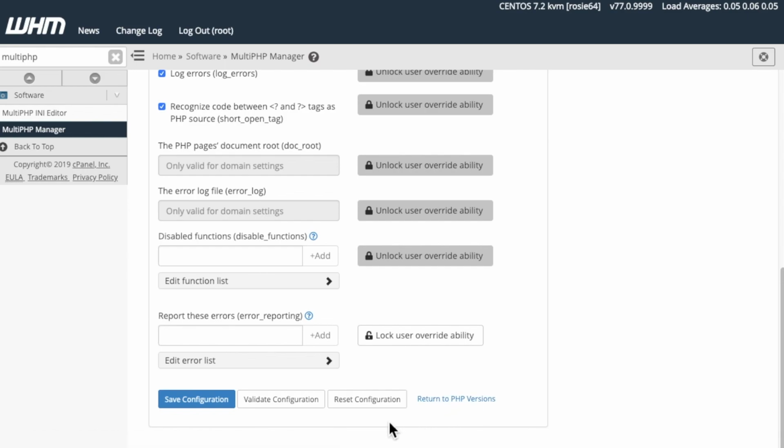Since I'm not going to change anything else on this page, I will click Validate Configuration. The success message tells me that the settings work, so now I will click Save Configuration. There's the success message, so I know that the system saved my settings. These settings will now apply to all the domains that use the system's configuration.